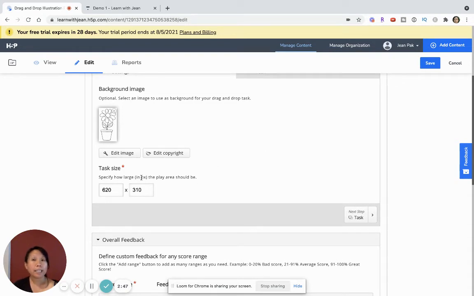The next thing to consider is the size. Now, oftentimes, most of our students are on desktop, but now with mobile phones and tablets, students are learning and consuming learning on all sorts of devices.